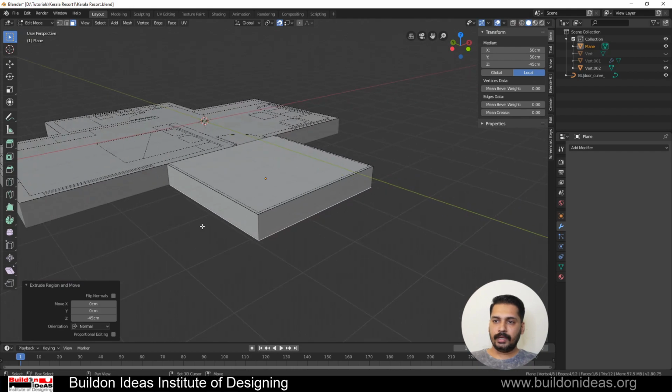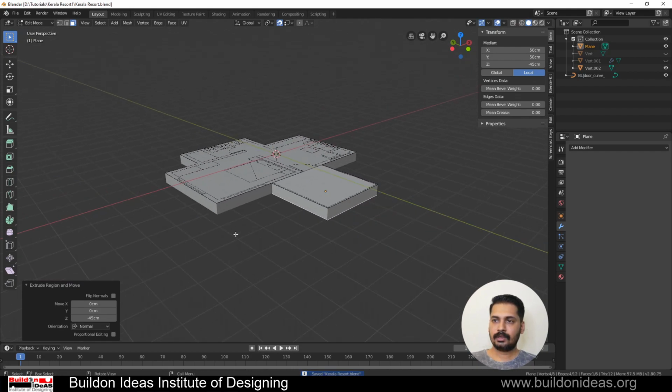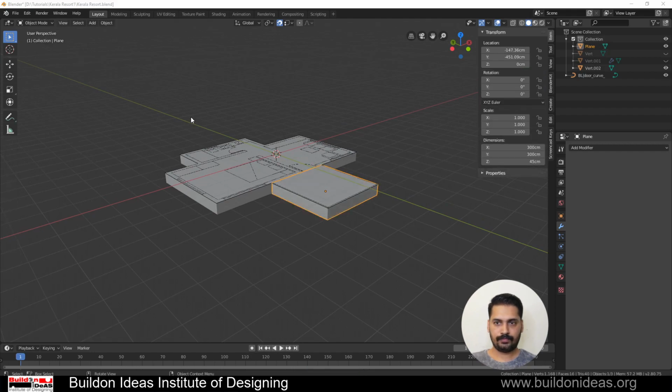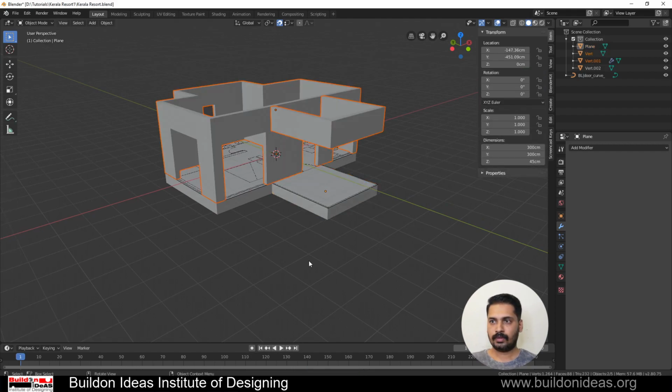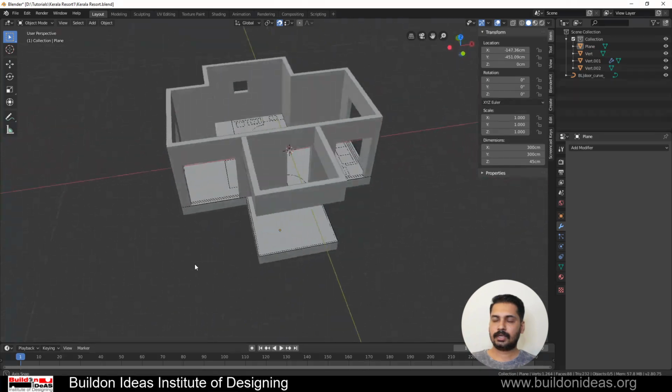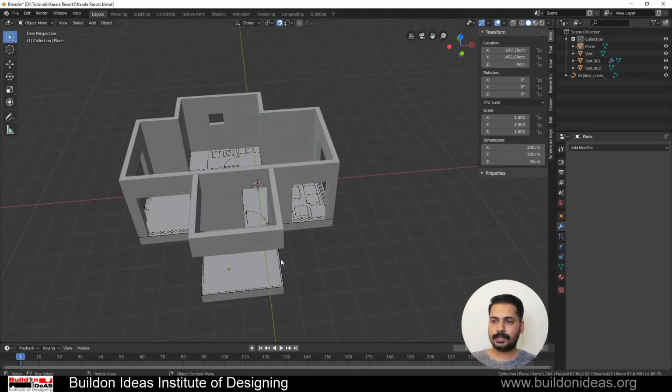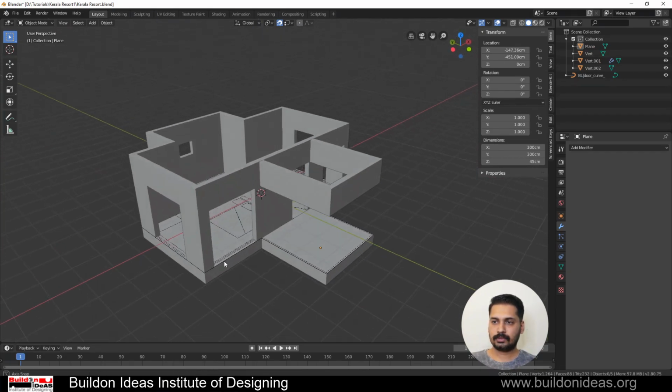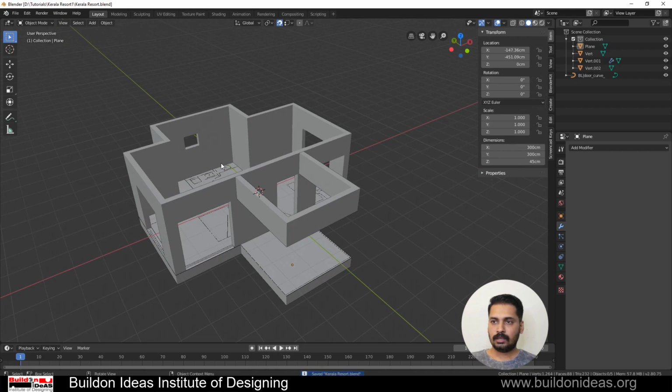So now the base is ready. Save it, unhide everything and just see how it is. Okay, so the structure is ready now. Now we have to have the pillars here and then the roof structure. So in order to do that, I'll first do the roof.